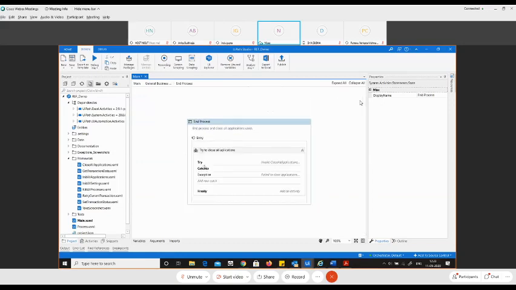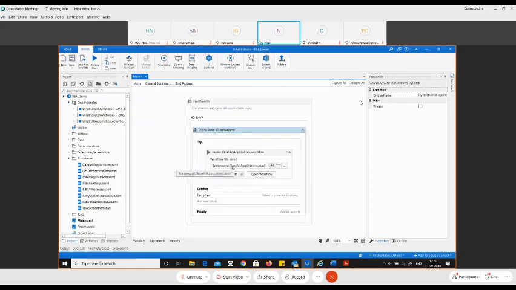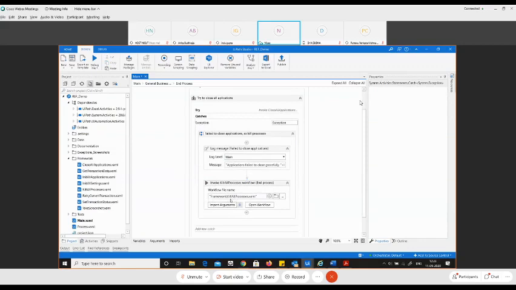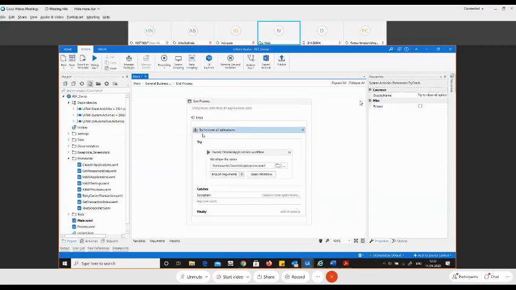Now let's move on to the very last workflow, that is the end process. In the end process, we have a workflow which says close all application, and we also have a workflow which is kill all processes. So we have two workflows over here. The very first workflow is close all application. The name is very clear. You might have got the feeling of what the workflow is responsible to do. So this is responsible to close all the applications.